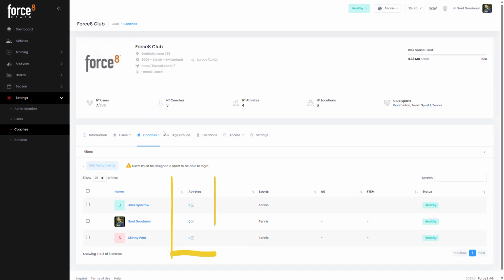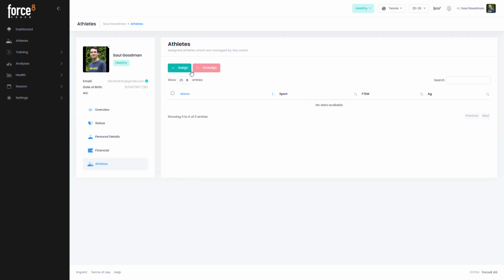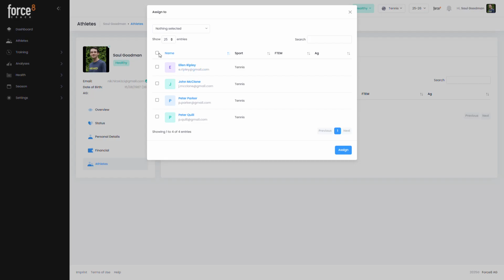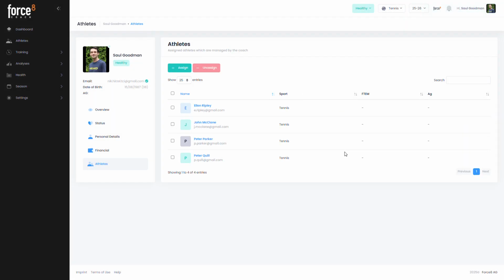The next step is to assign each coach to the athletes they will be working with. Each coach only has access to the athletes assigned to them by the club administrator. To do this, click on the plus sign in the Athletes column for the relevant coach. Then select the athletes you want to assign to this coach. Do this step for each coach.